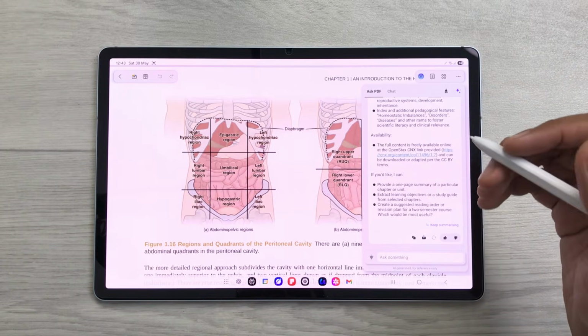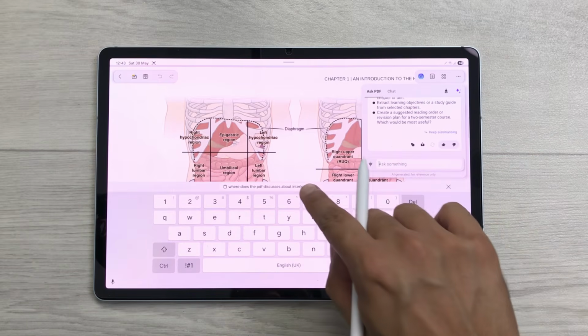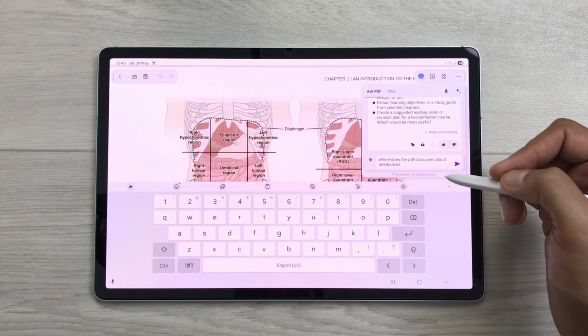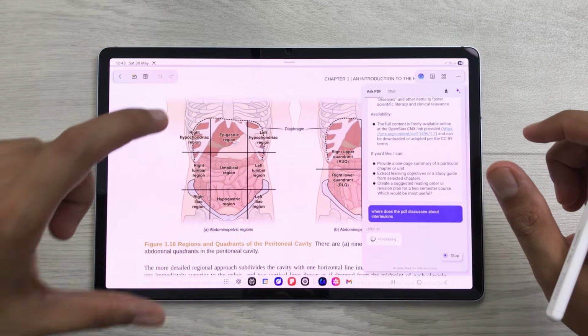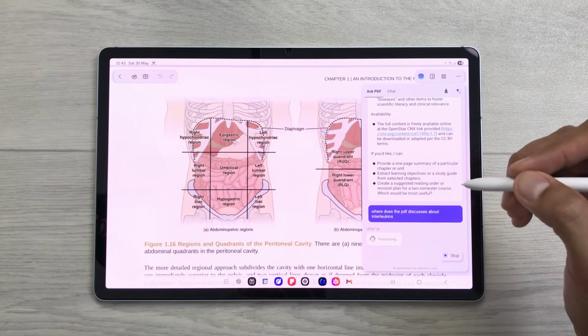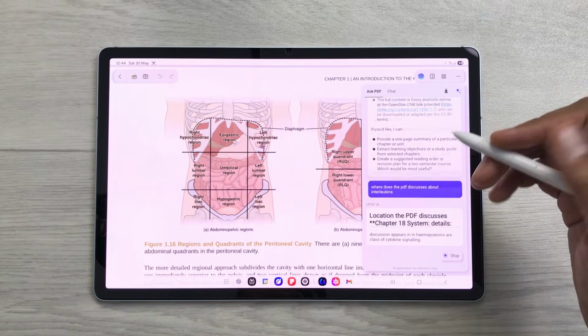For example, I want to ask about interleukins. So I will select this prompt section, and then I will write my prompt. Where does the PDF discuss interleukins? So I will send this prompt. So AI will start analyzing my PDF file, and then it will give me the exact location with all the details about interleukins. You just have to wait for a few seconds.